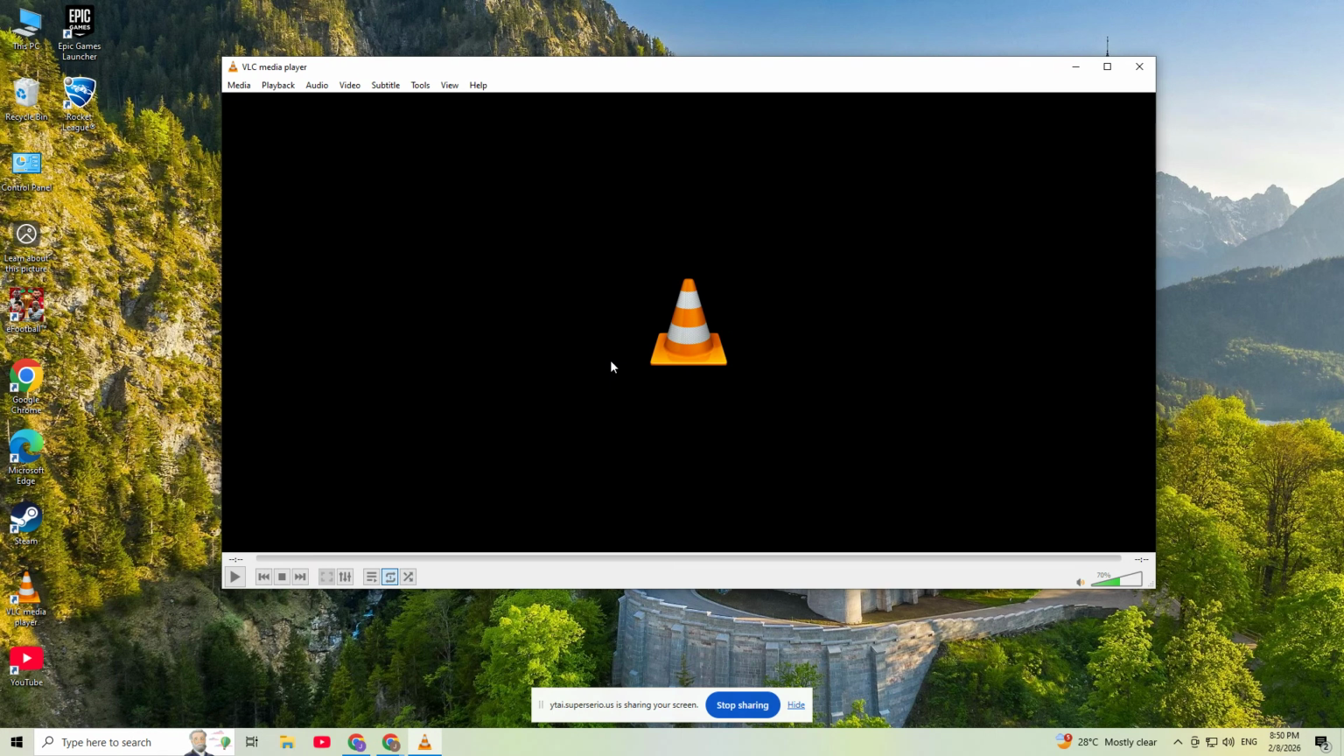And that's it. You've successfully enabled the Continue Playback prompt in VLC Media Player, making it much easier to pick up right where you stopped watching.